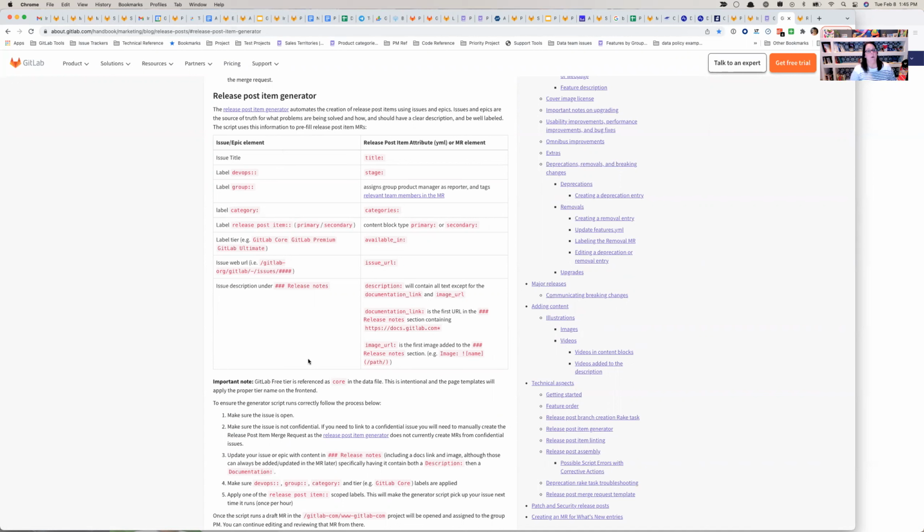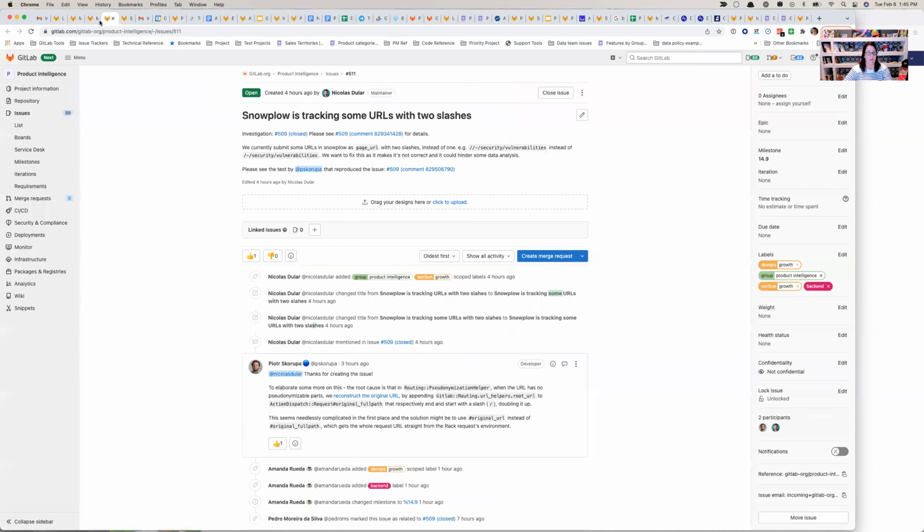If you're not using an issue or an epic, you can also generate an MR to add your content, which is the right side of the table. We're going to use the issue and epic because it's as simple as just adding some information and labels, and then you're all done. Going down this list, the issue or epic should have a title, which I already have. You need to add the DevOps and group labels, so I'll go ahead and do that.